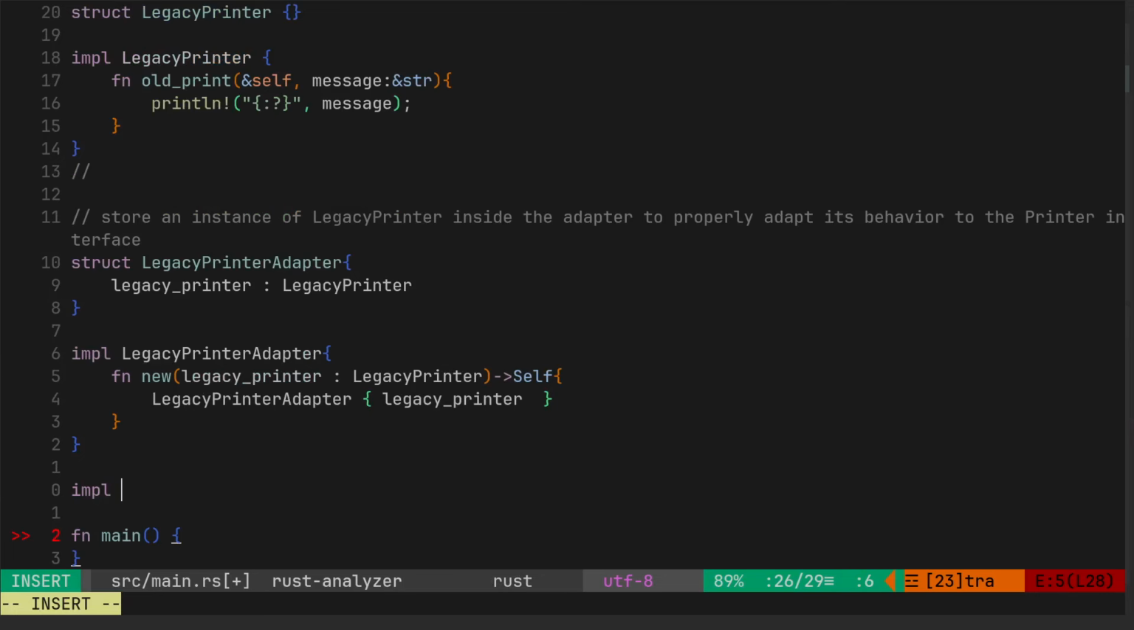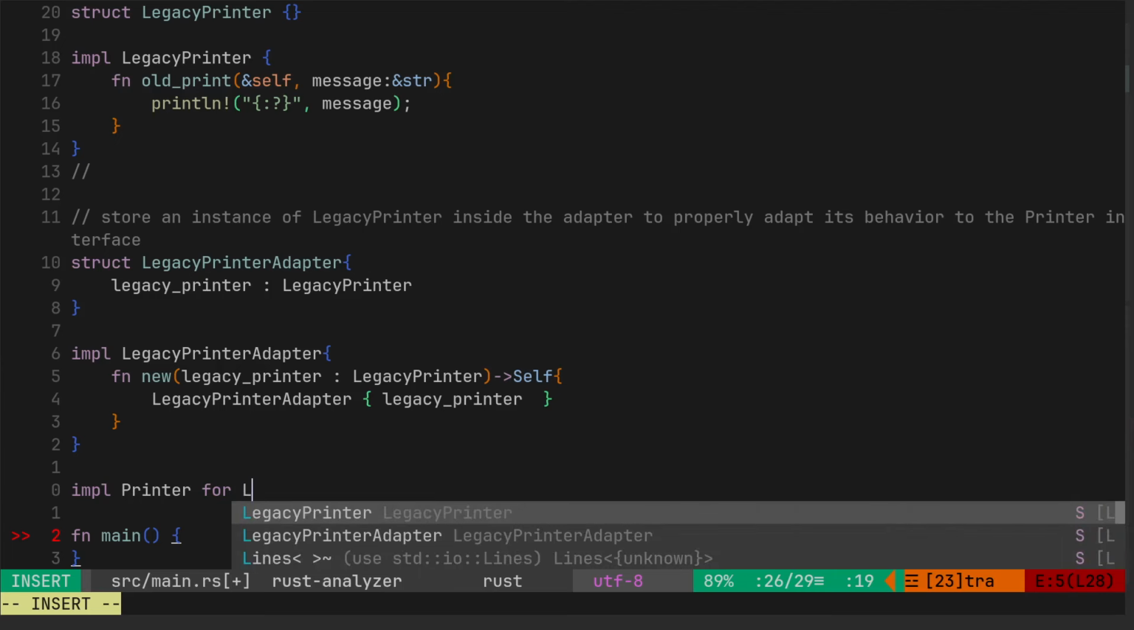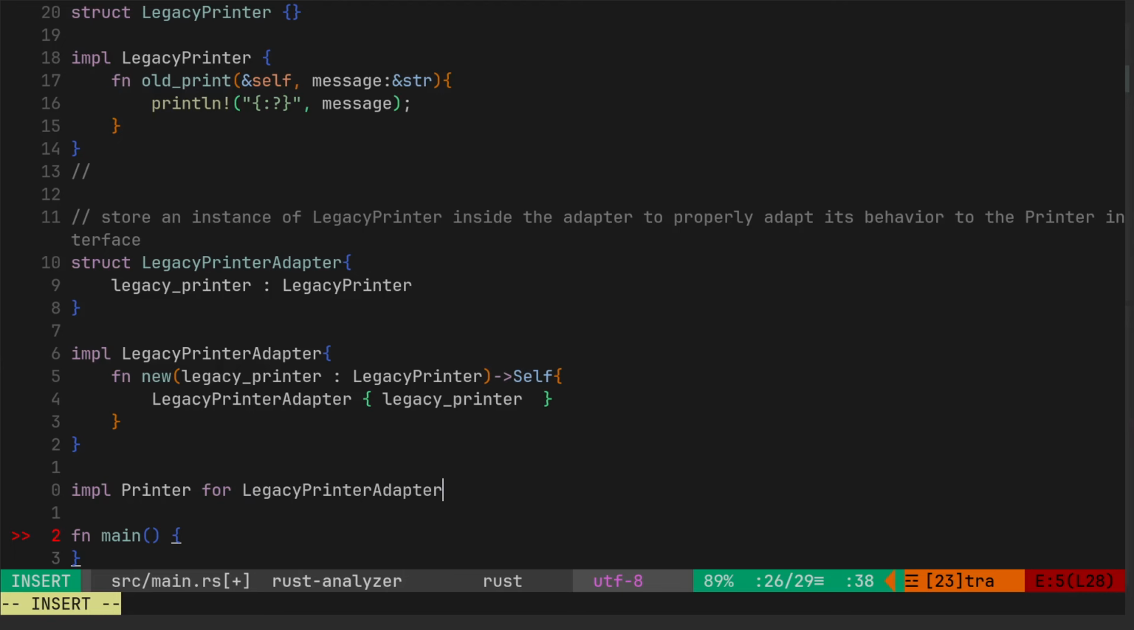If you're watching and you're thinking, what the hell is all this about? What I'll do is I'll put this in a gist and then I'll put it in the description. So we're implementing the Printer, which is basically the new printer, for LegacyPrinterAdapter. We can't implement it directly on the LegacyPrinter. We need to implement it on the LegacyPrinterAdapter.